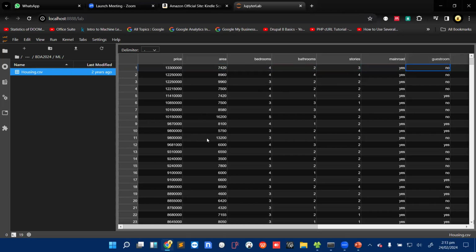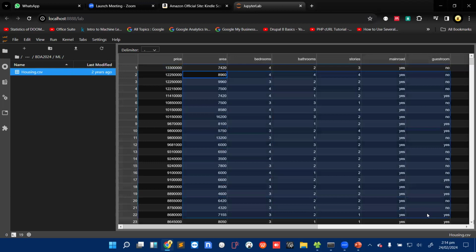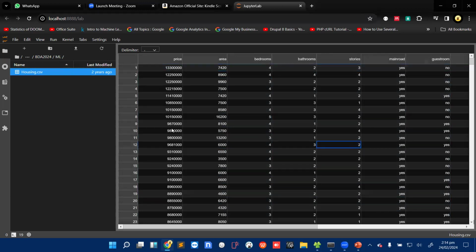So what this data says is that, given that we have a house with this space, bedrooms, bathrooms, stories, whether it's along the main road and whether it has a guest room or not, this is how much the price is. So we have a lot of houses over here with several properties or characteristics, and then we have their prices here.